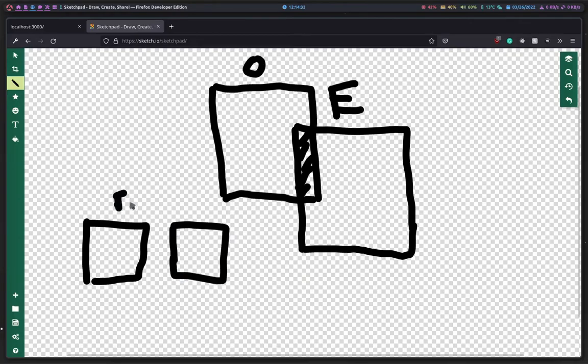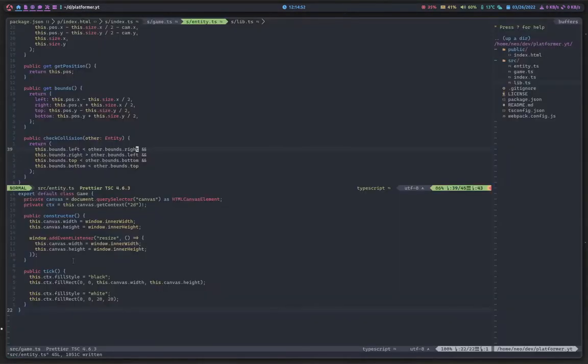Let's say this is E, and this is O. Sorry for my bad handwriting, I'm using a mouse. Now this x value is clearly greater than this x value. But are these rectangles overlapping? No. But that would trigger the collision detection if this is all we had.